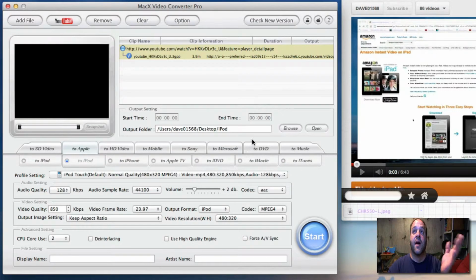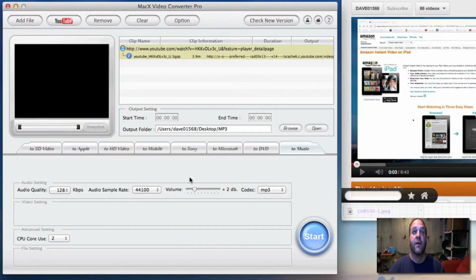So now you hit stop, right? Because I'm not going to do that. But if you have the URL and you put it in already, and you want to just change it to music, and you just want to change the audio quality, whatever, and you're going to make it into an MP3.